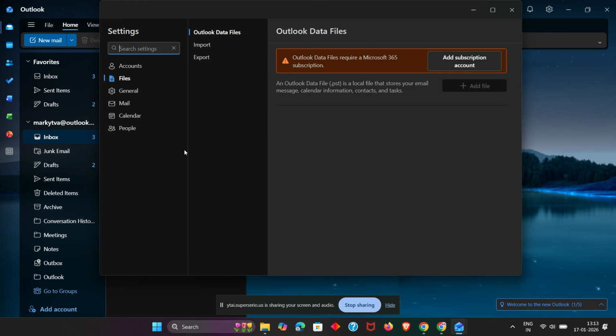Next, click on Import Export. A new window will open called the Import and Export Wizard. This wizard guides you through the process of exporting your emails to a PST file. In the wizard, you'll see a list of actions you can perform. Select Export to a file, then click Next.